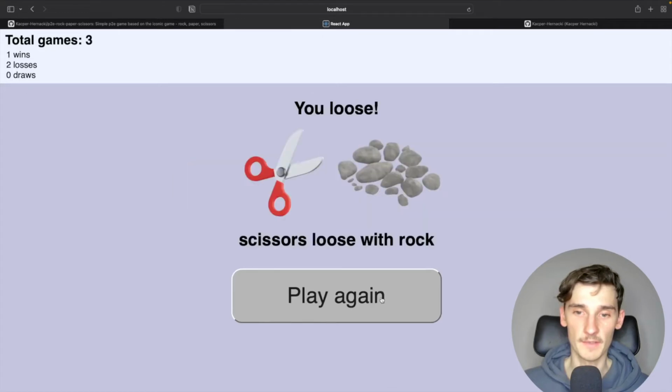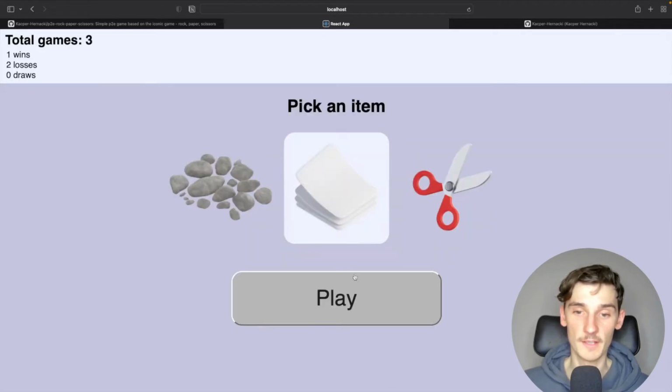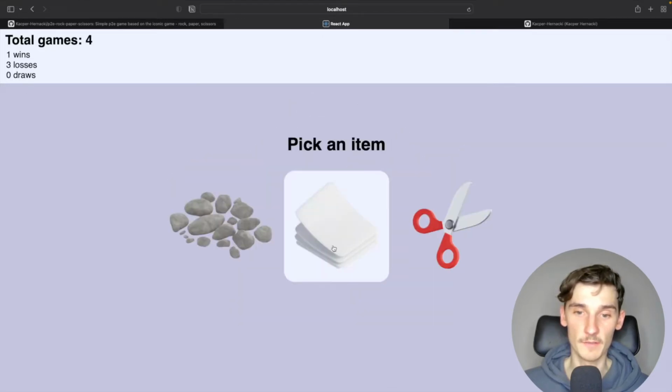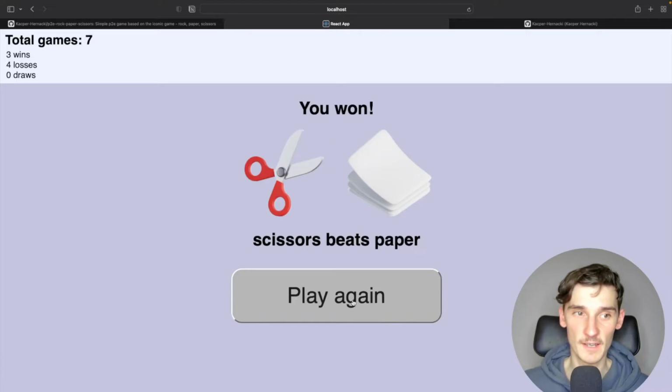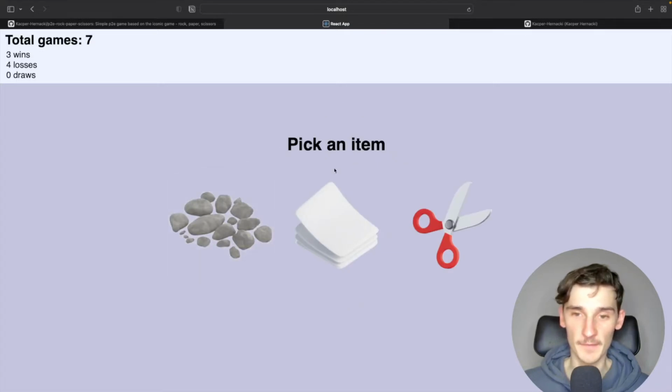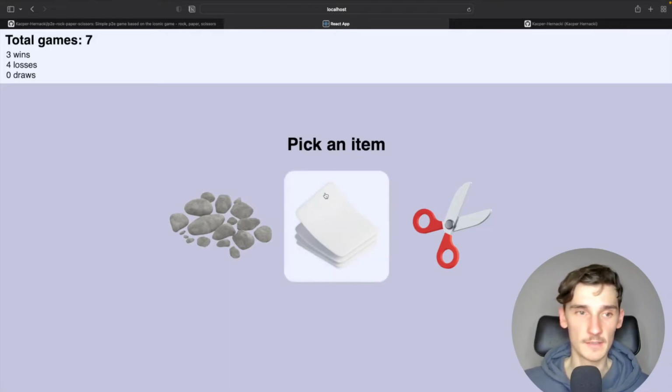Okay, I pick scissors, I lose. I pick paper, I lose. I pick paper, I won. I pick paper, I lose. I pick scissors, I won. So the choice of the computer is completely random, and how it works, there is no special algorithm.